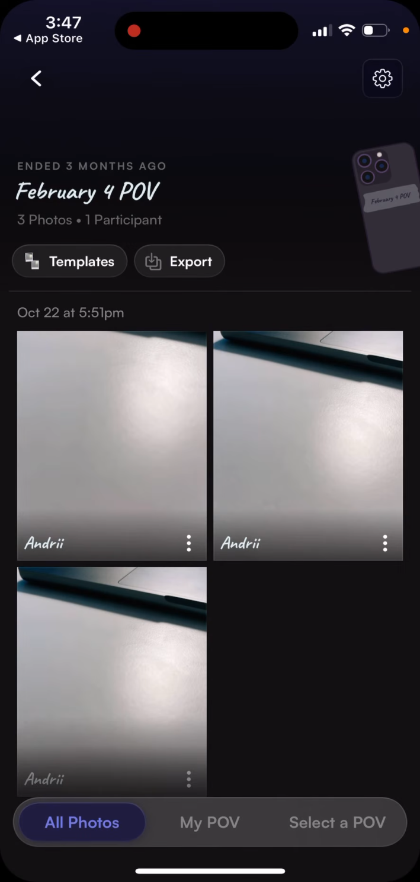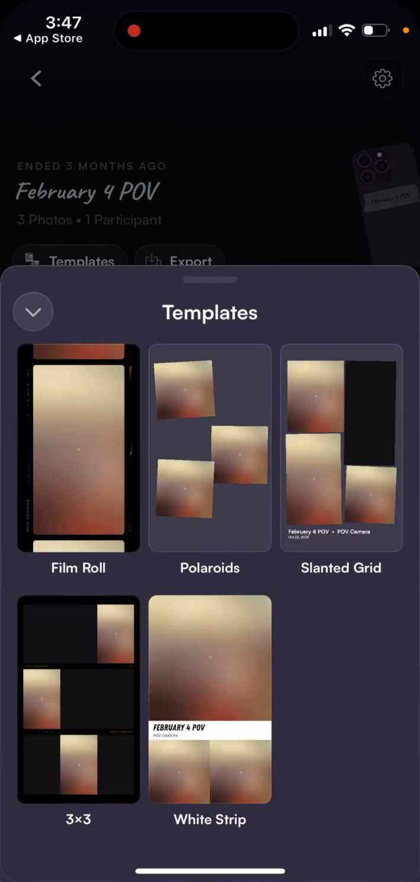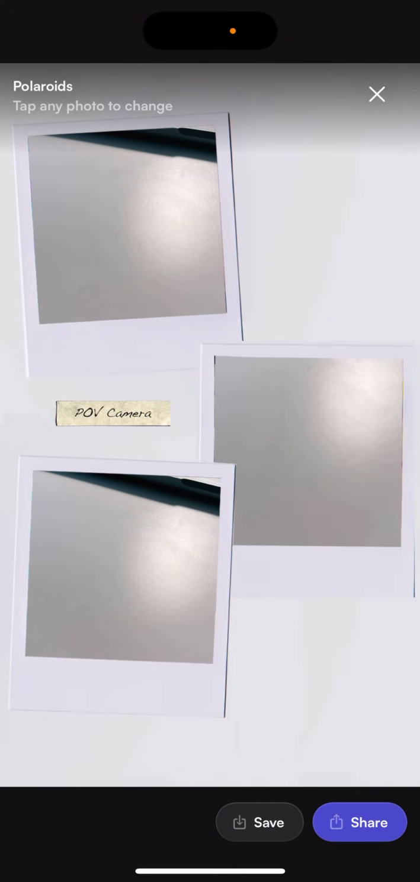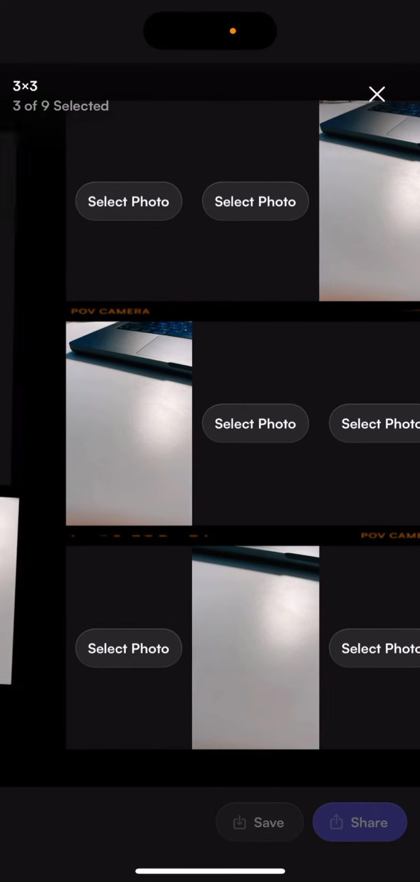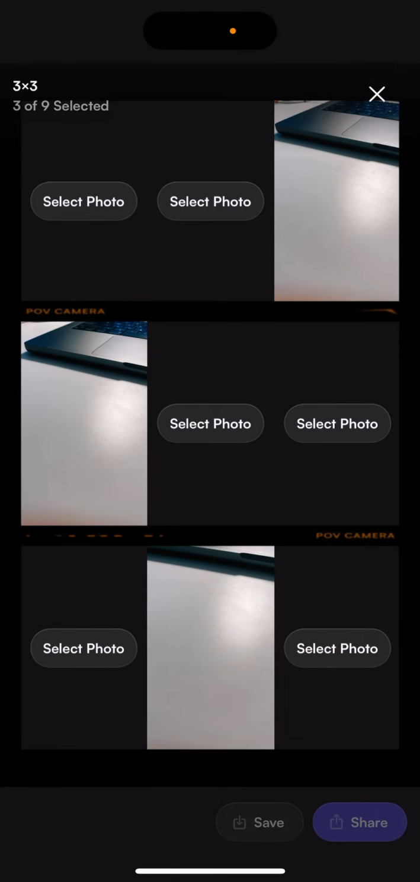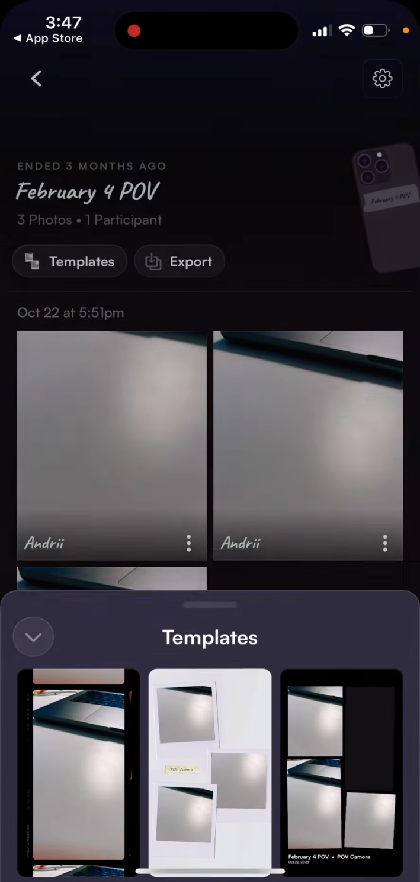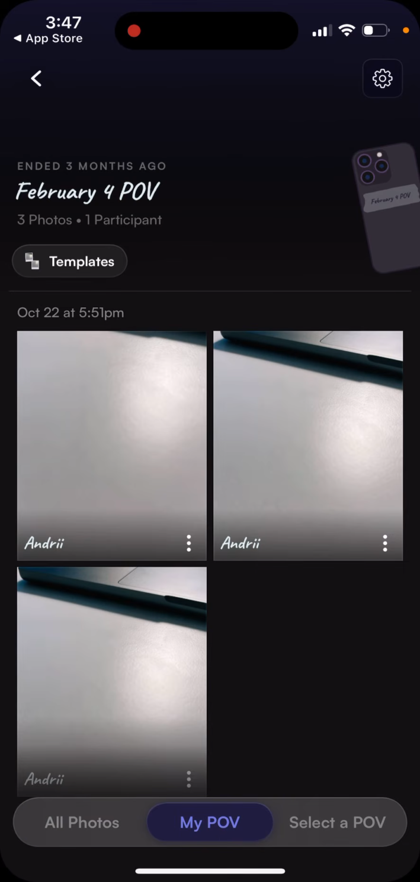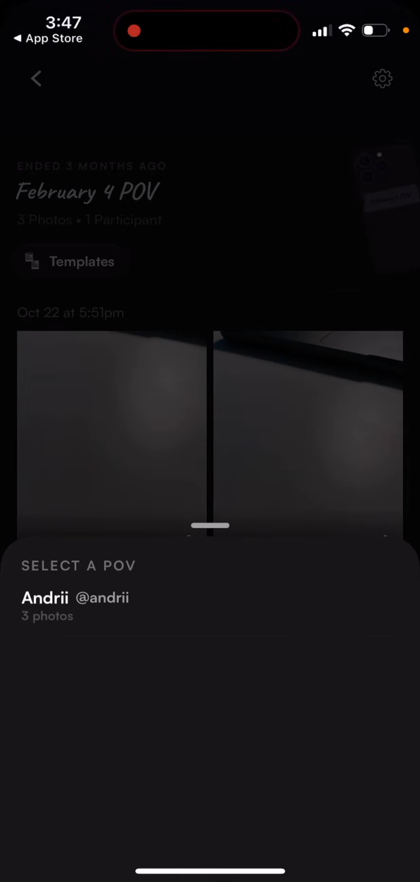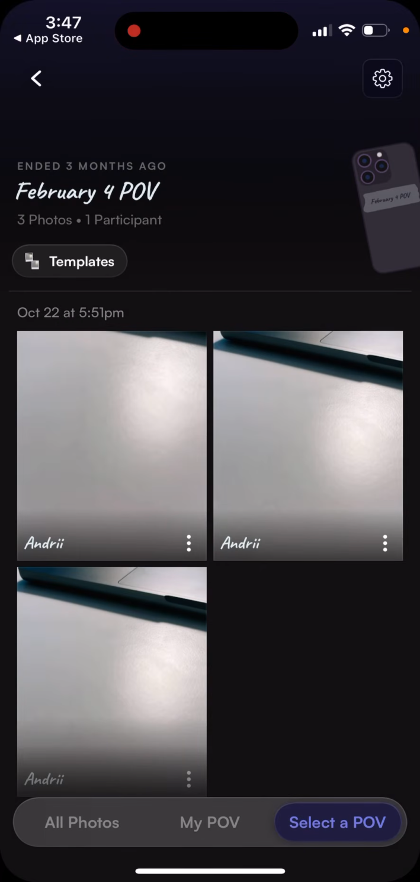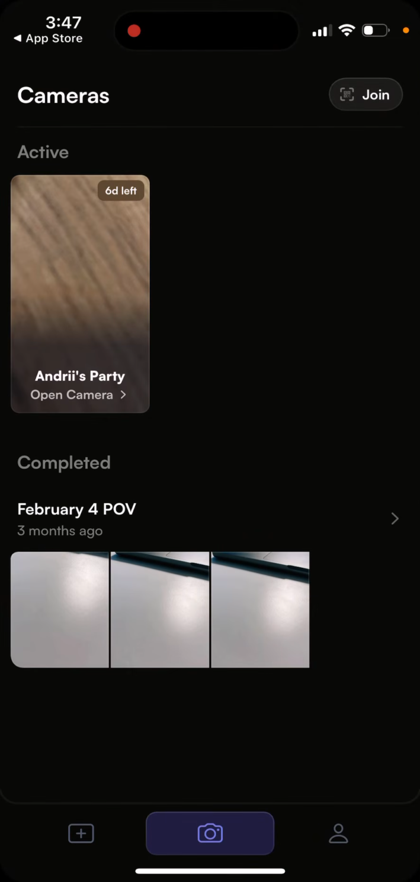You also have some nice templates which you can use to create interesting, cool photos and share them on Instagram or whatever. Then you can select my point of view or someone else's point of view. So yeah, pretty cool app.